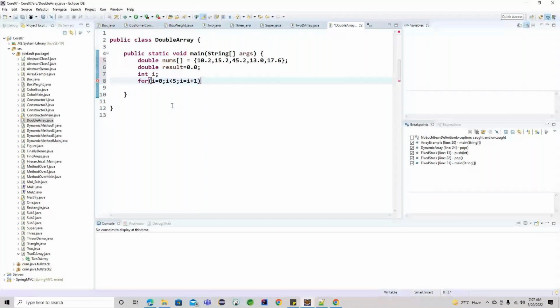So you are talking about this line, result plus nums of i, which we added, and finally we come up with the sum in this particular result. Yes. Okay, what is your query here? How is it working when the loop is going on?